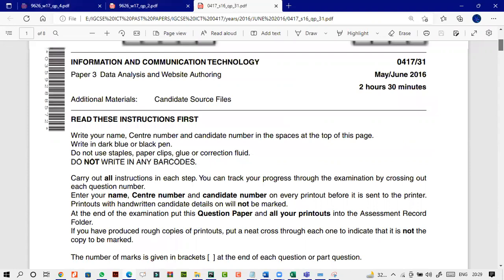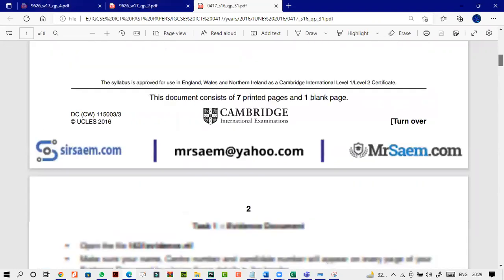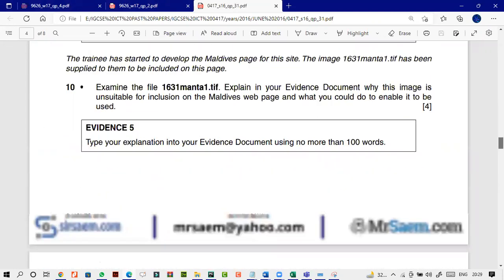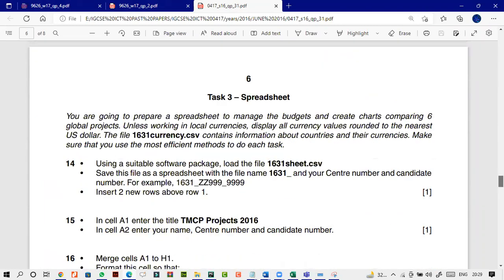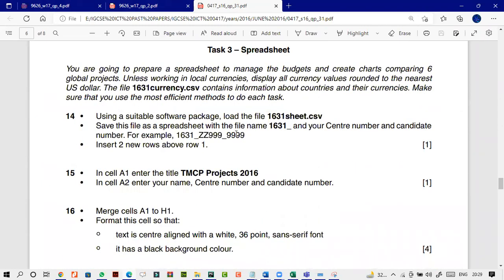Yes, sir. Okay, so we are solving this May June 2016 paper. I wanted to choose a different paper every time. So this is again, reading the scenario is an important thing. Obviously, never ignore it. You're going to prepare a spreadsheet to manage the budget and create charts comparing 6 global projects. Unless working in local currency, display currency values rounded to the nearest US dollar. So, okay, we use dollar and we will round them.